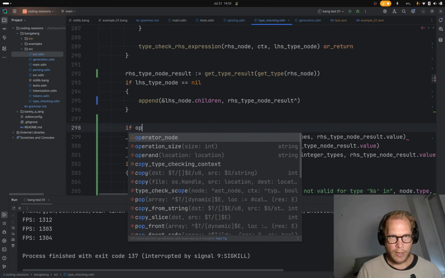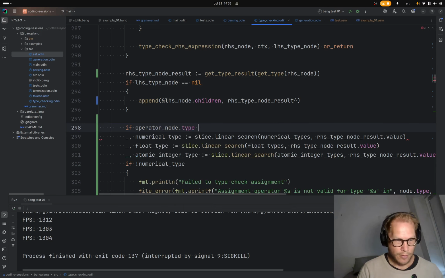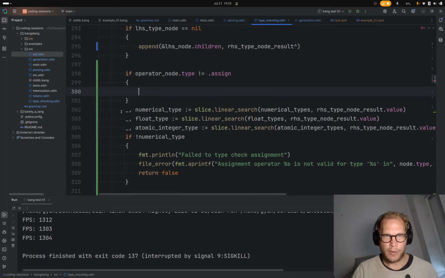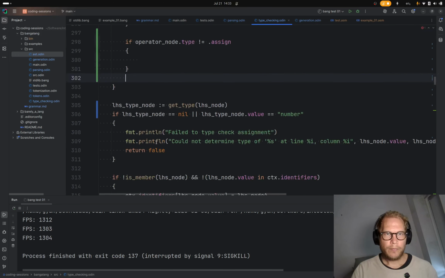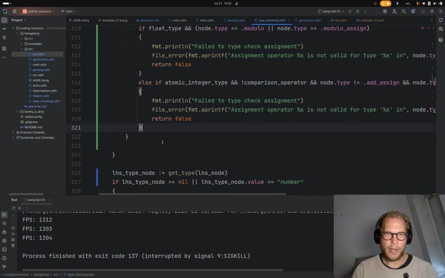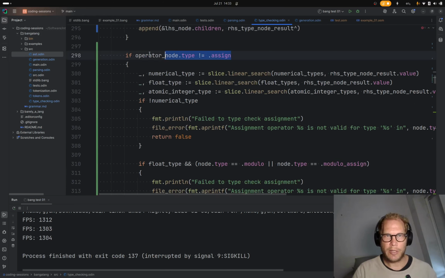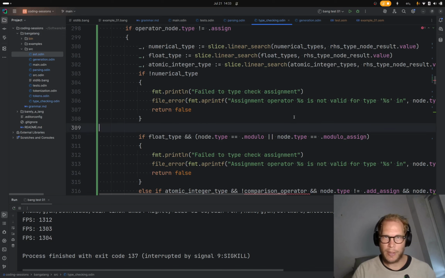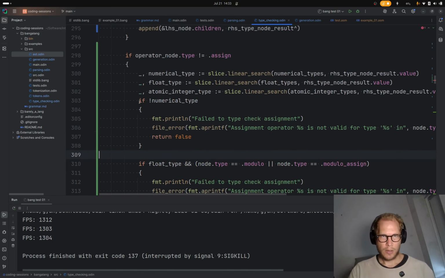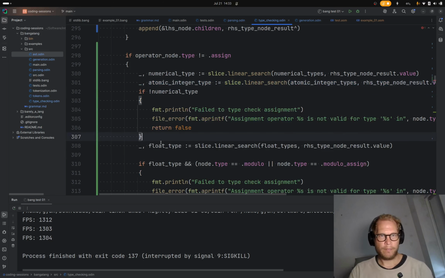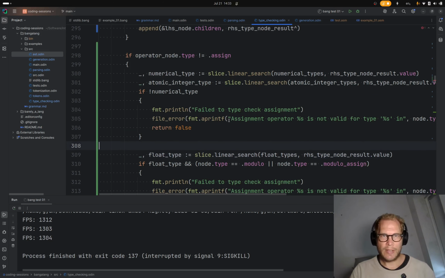So actually, before we go in here, we should say when it's not assigned, because the regular assignment operator can be used for any type. So it's only when we're not dealing with this that we need to get specific about types. So if it's not a numerical type, then we quit out.